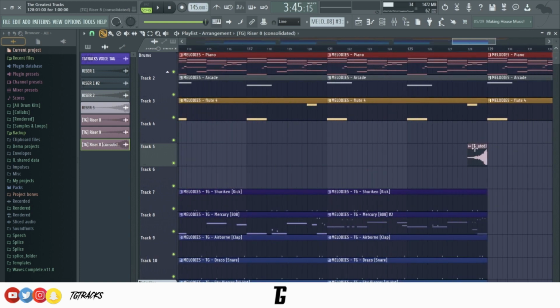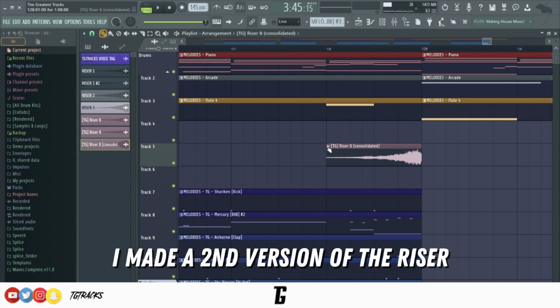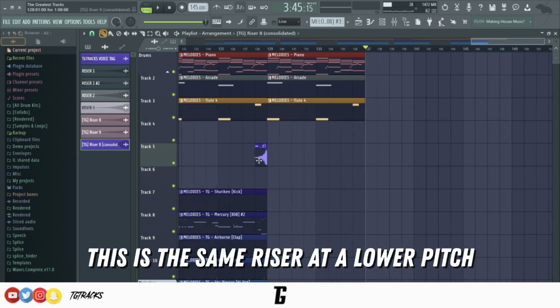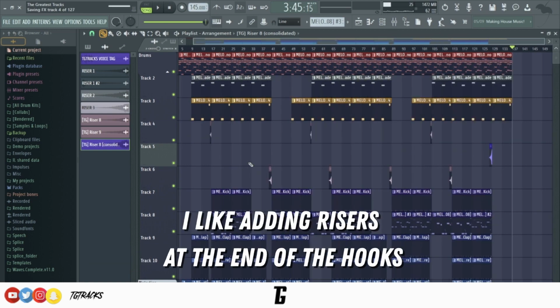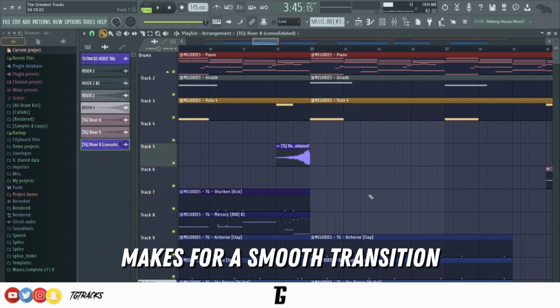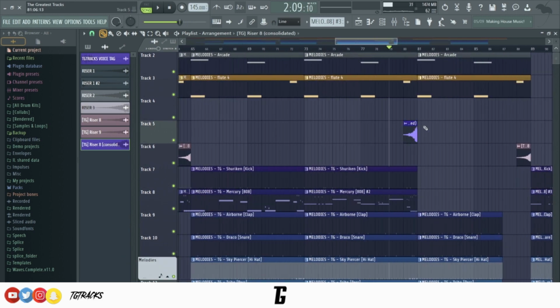Okay, so another thing I've done is I actually got this riser and I made a second version of it. So let me just change the color so you can see the difference. So this basically is a lower version of one of the other risers. And I like to add these at the end of my hooks because it just makes it a much smoother transition into the verse. So I always add them at the end of the hooks. So for example, if I play it from here, it sounds like this.